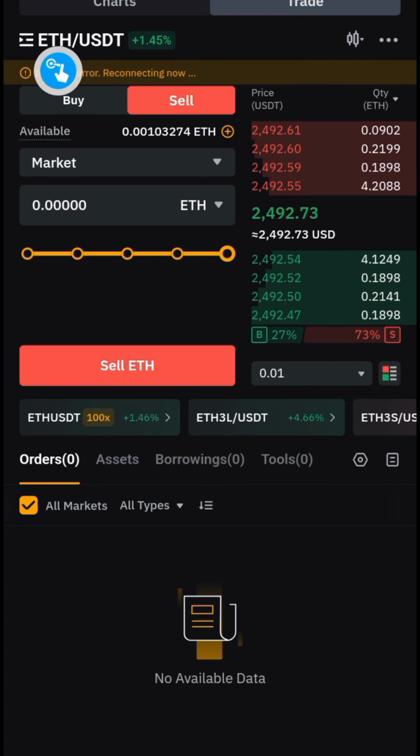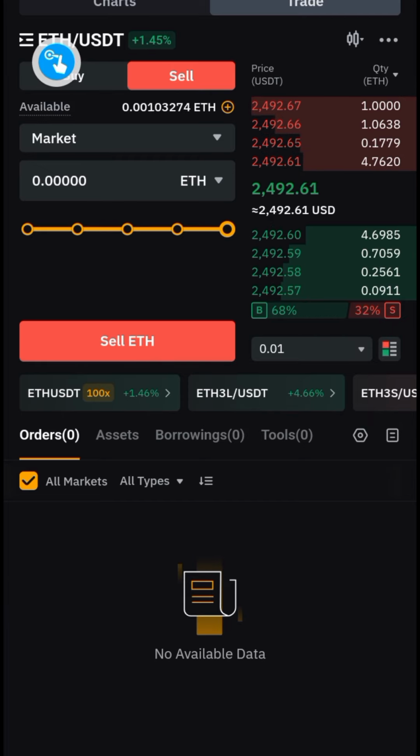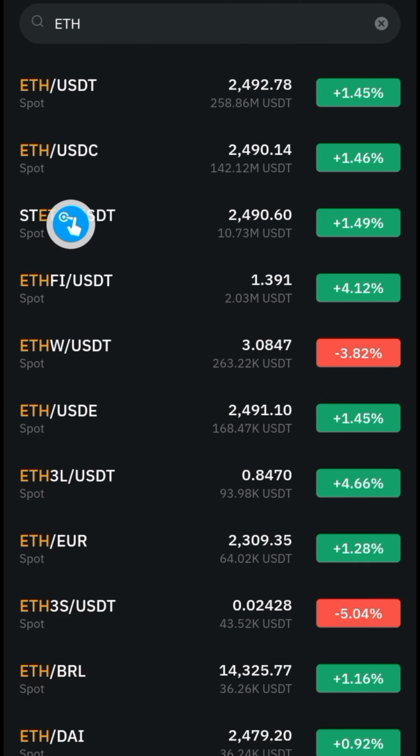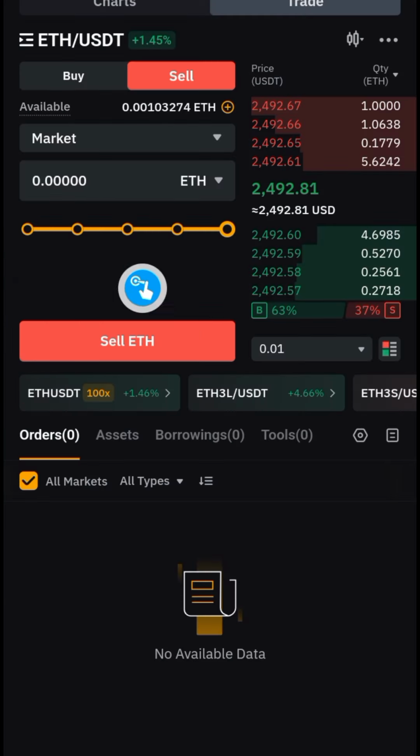I already have ETH USDT, but say you have another pair here, so just click on that and use this search bar to look for ETH. Okay, so let's say I search for ETH. You can see different pairs are displayed, so I'm going to select this one, ETH USDT. So that's going to bring me to this page.